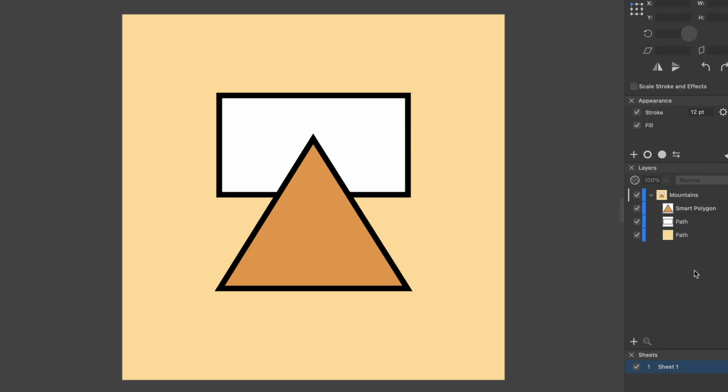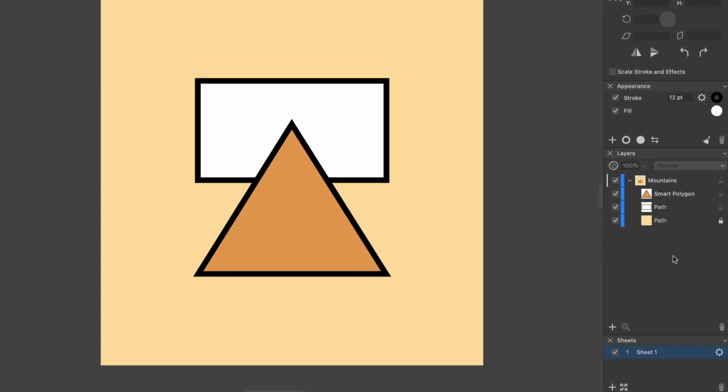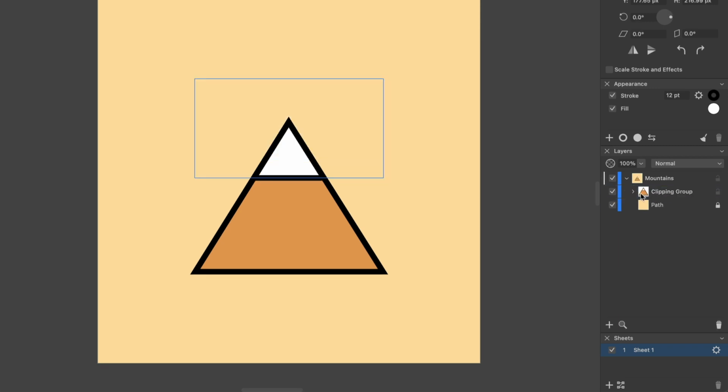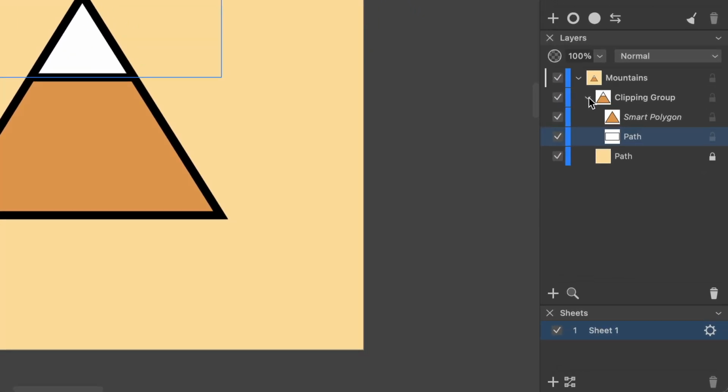Let's step back for a moment. We could use an alternative way to create a clipping group. It is convenient for grouping just a few objects. So to create a clipping group, we drag a rectangle in the Layers panel and drop it onto the triangle. The rectangle is now masked by the triangle.